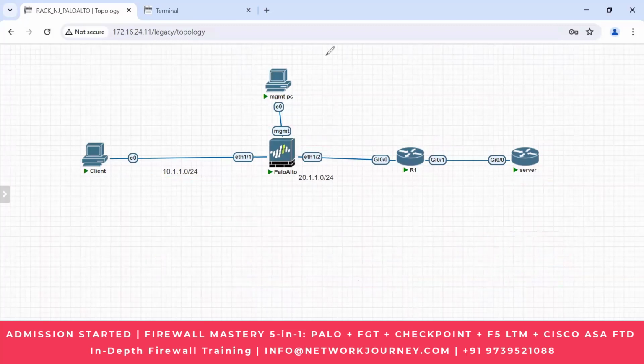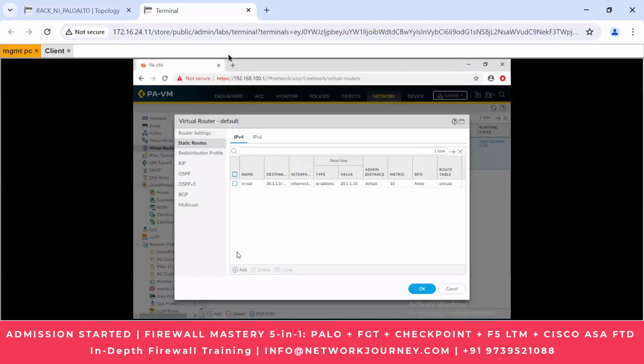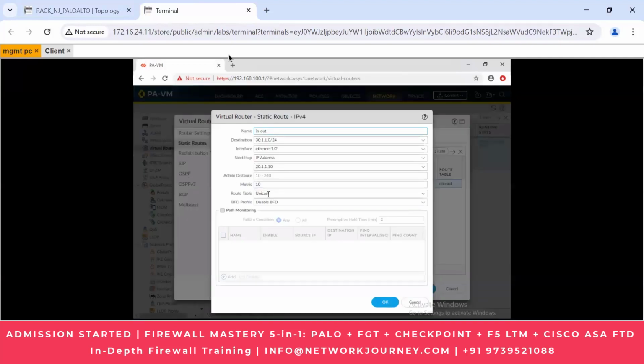So let's go into the firewall. Here I have to go to the static route. I'll go and add one. I've already added one, so I'll just show you that. If you see, you give a name to this static route. I've given it the name "into out". Destination network 30.1.1.0/24. This is my network. From where can I reach this particular network? Ethernet 1/2.